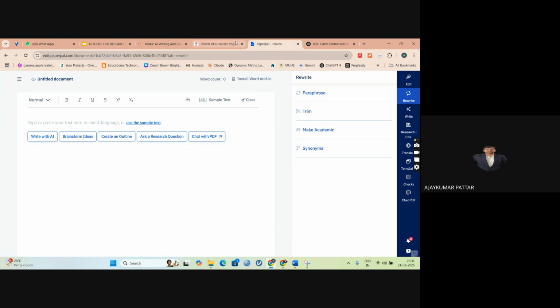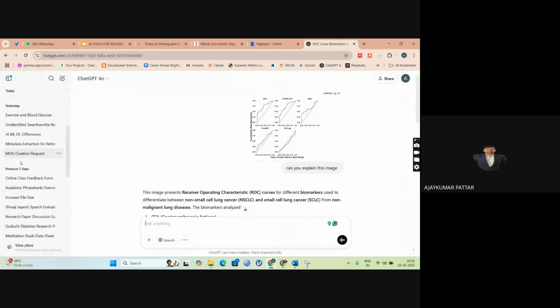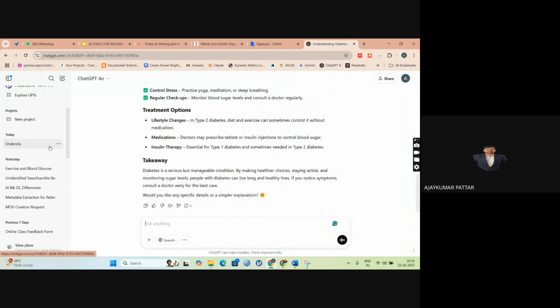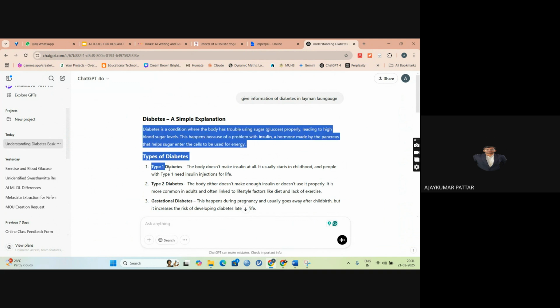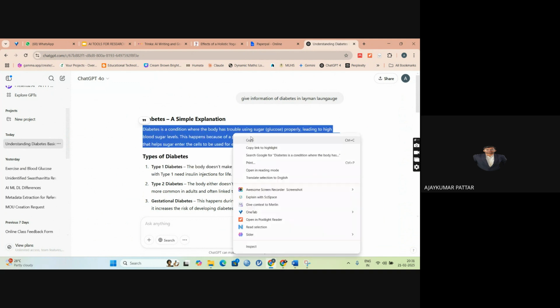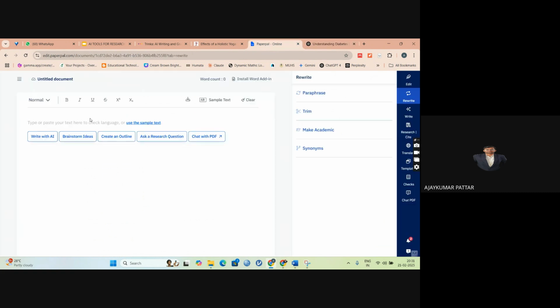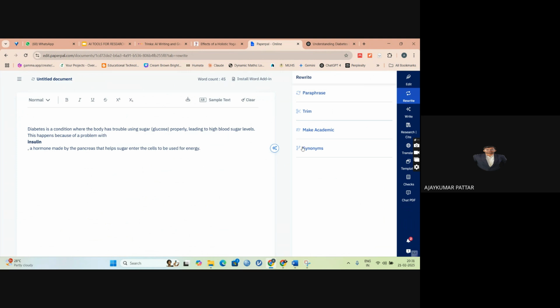For example, I have taken some paragraph. I will copy and paste here. Diabetes is a condition where blood has trouble using sugar properly, leading to high blood glucose level. This happens because of a problem with insulin hormone. This is layman language. I deliberately wrote this particular sentence like this. Now I want to rephrase this.